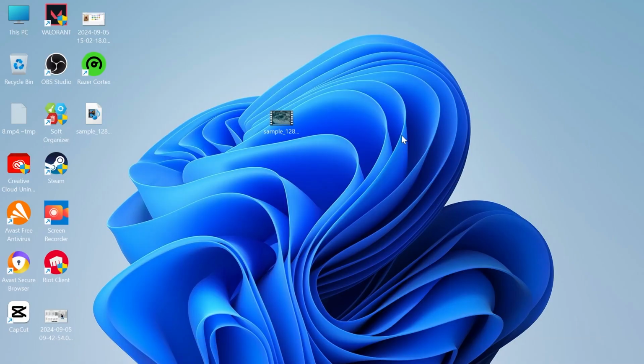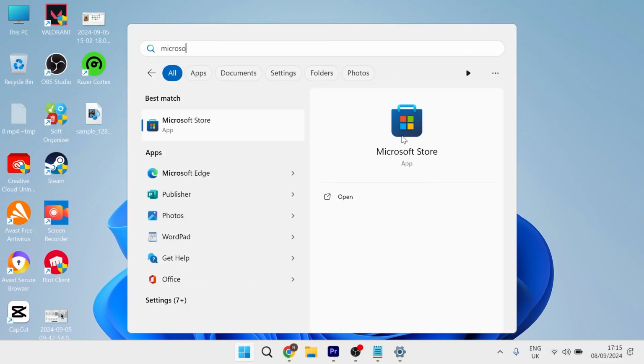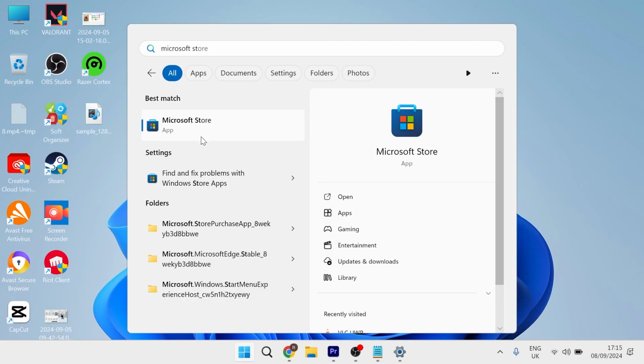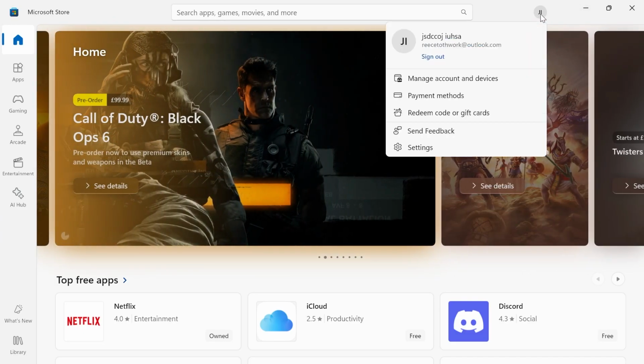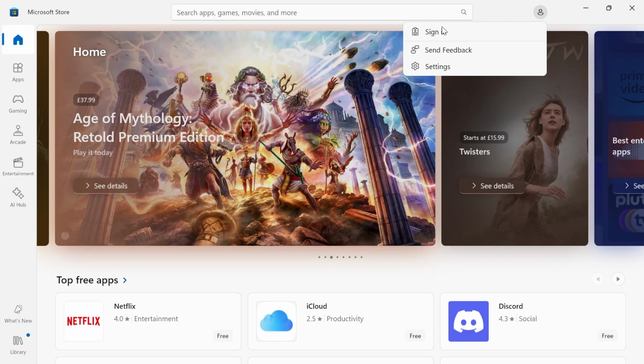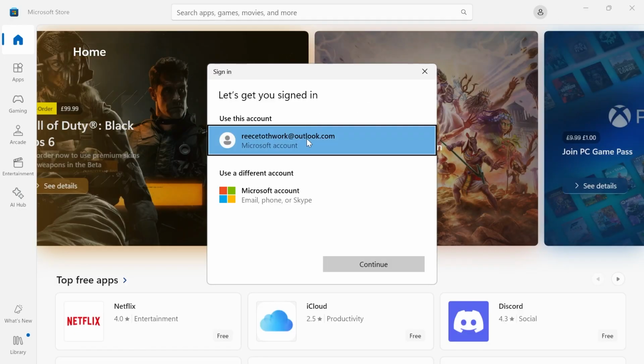So to fix this, the first thing we need to do is head over to the start menu and search for Microsoft Store and then click on the Microsoft Store app. Then the first thing we're going to do is head over to our profile icon in the top right hand side and sign out of our account, and once you've signed out we're then going to sign back into the account. Now in 90% of cases, just doing this alone will fix the issue.